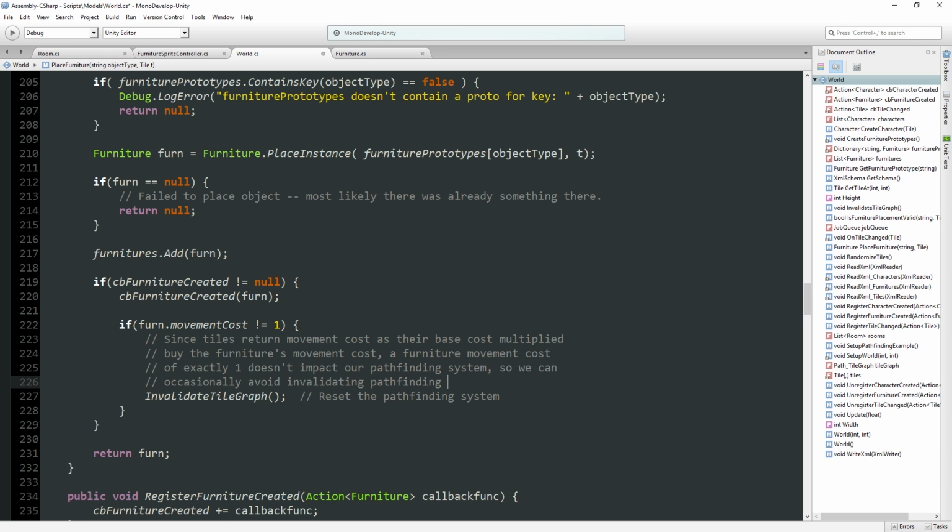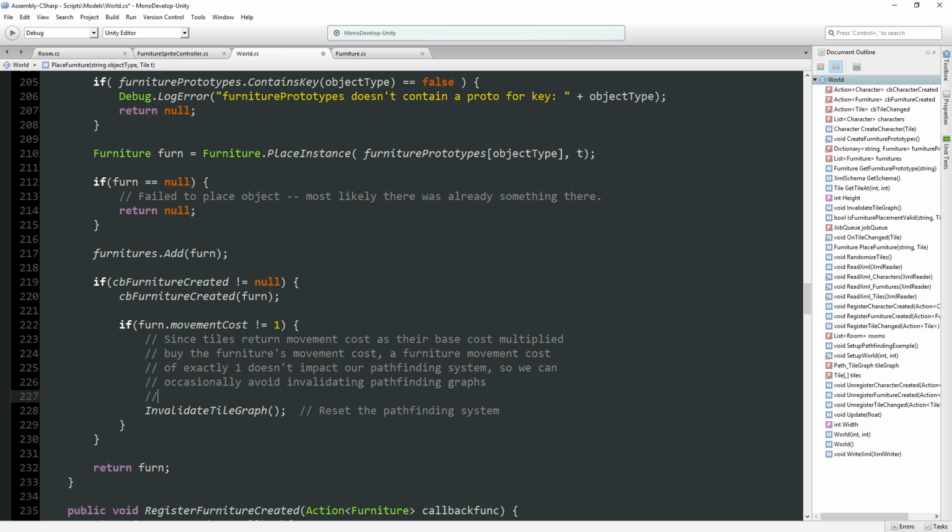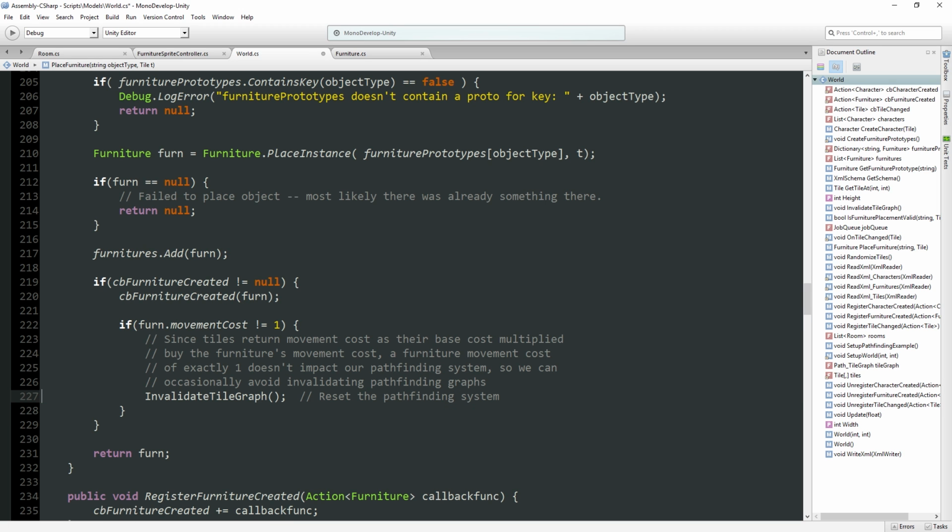Pathfinding. Graphs. And later on, another possibility, right? To do. Can we, once rooms are implemented, only invalidate the pathfinding within a particular room? But I think we can leave that off for now.